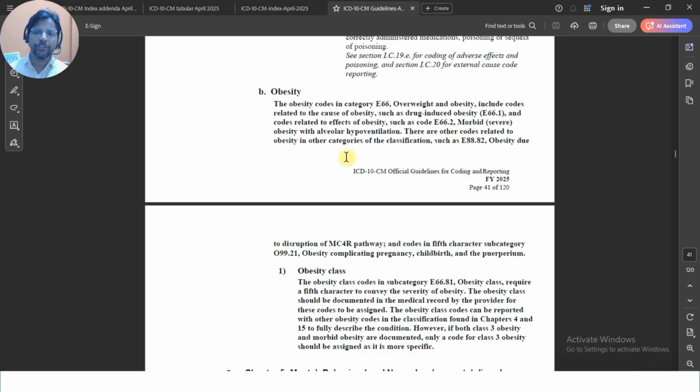So under chapter 4 we are having significant changes related to obesity. The obesity categories in E66, overweight and obesity, are basically based on the reason for the obesity and the condition caused by the obesity. Also we are having codes related to obesity due to disruption of MC4R pathway, and a fifth subcategory of complicating pregnancy, childbirth and puerperium.